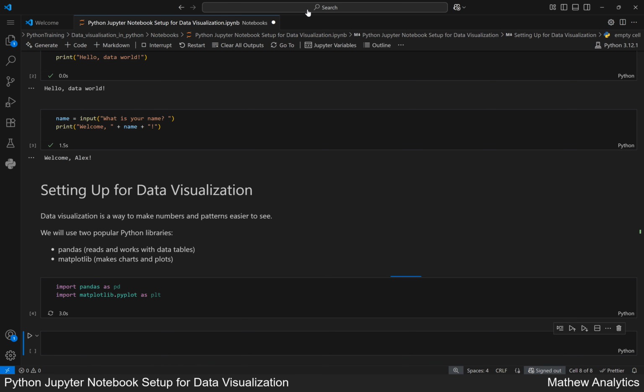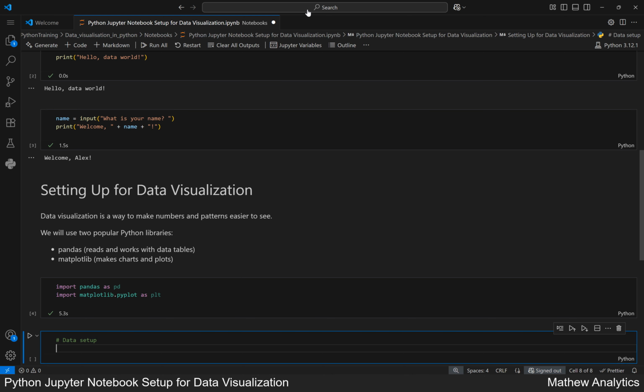Let us fetch a real dataset. This one has airline passenger numbers over time. We will use the Pandas library to load a CSV, comma-separated values, file from a web link. Let us check its shape, which tells how many rows and columns we have. Let us also look at the first few lines with the head function. This is just a comment. If you see text starting with hash, it is skipped by Python.